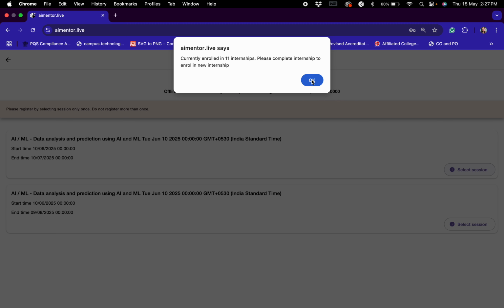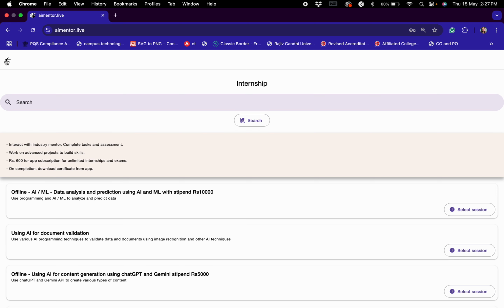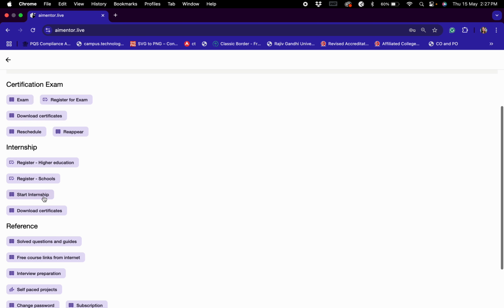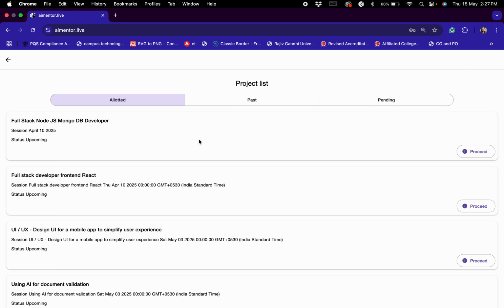And once you make the payment and the payment is successful, you can just come back to the main page and click on start internship. Here you will see, once the payment is successful for a particular internship, it will come under the allotted tab. So we have three tabs here: allotted, past, and pending. Allotted, any internship that is under allotted means that the payment is successful and you can go ahead and start the internship.